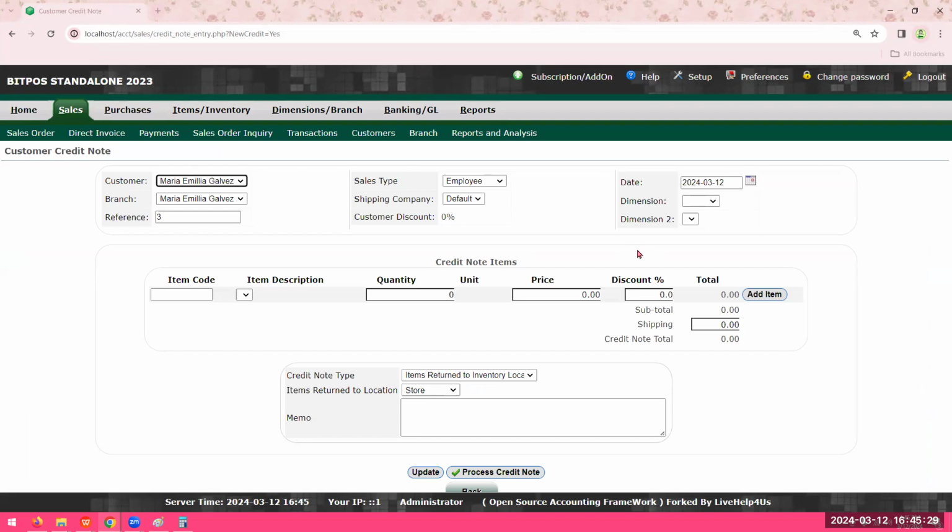If you wanted to change the customer, you just tap the spacebar key on your keyboard and then search the name of your customer. Next, you have an option also to select the sales type here or the sales pricing that was used during that transaction.